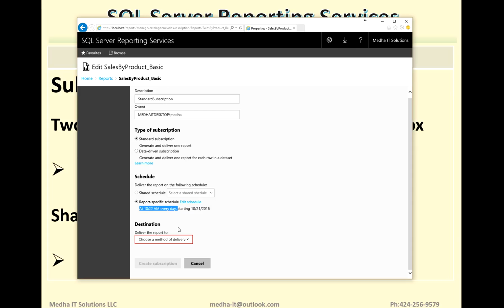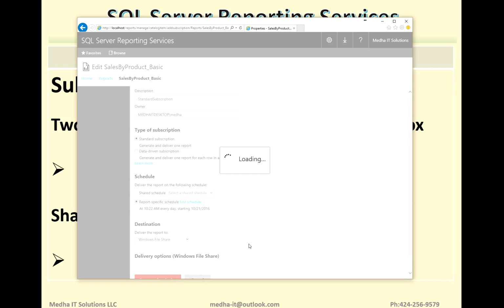And the destination: what is the delivery mechanism? There are again options under delivery mechanism. One is the email option, the other is the Windows file share option. For the email option to work we need to have SMTP running. Since I don't have SMTP on this machine, I cannot demonstrate email, but it is straightforward. If you have SMTP, you set up that email account and it should work. Since I want to try the file share, I pick the file share option.